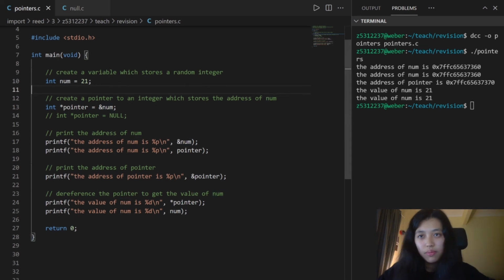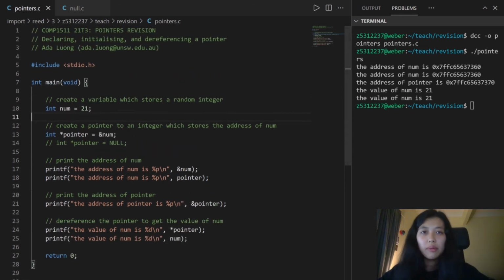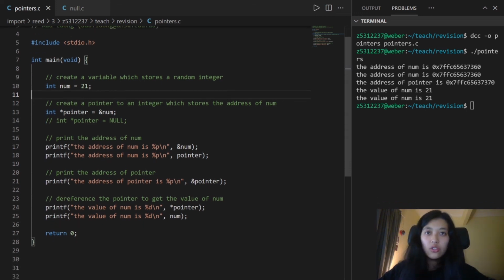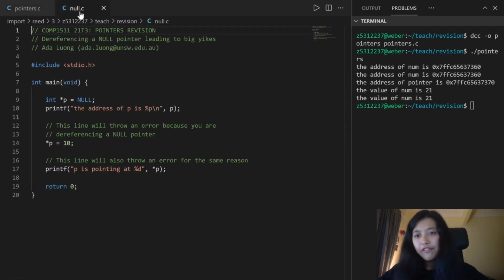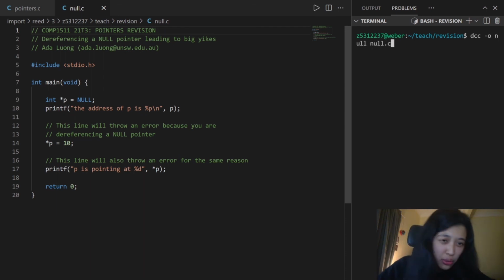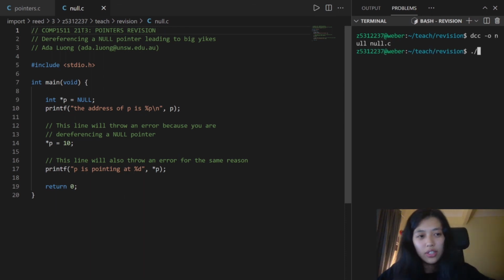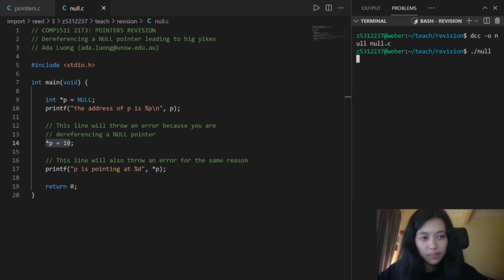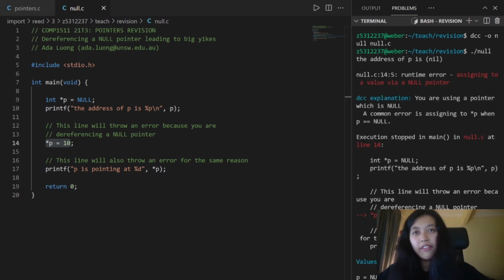An important thing to check before you dereference any pointer is that you are sure what it contains is valid. So make sure that the pointer has been initialized and that you are not dereferencing a NULL pointer. If you do end up dereferencing a NULL pointer, 1511's DCC is extremely nice in that it will tell you that you have dereferenced a NULL pointer. So here's an example where a pointer is containing NULL, and I'm going to try to dereference it and assign it a new value 10. So we've got a big fat error message.